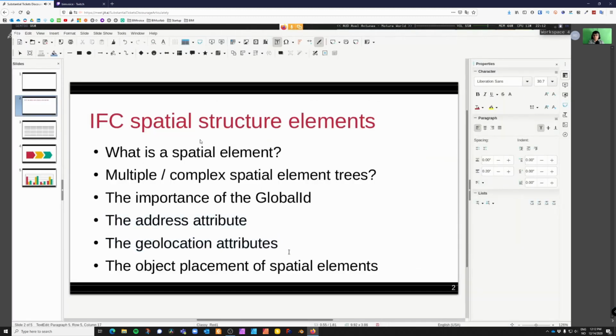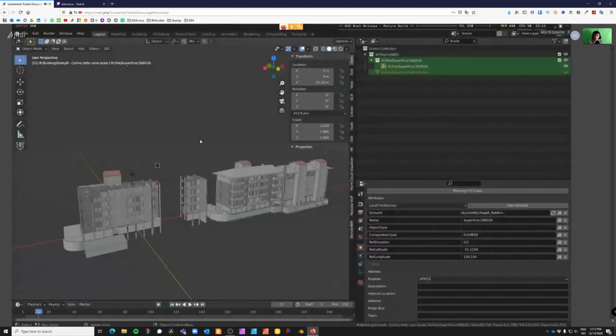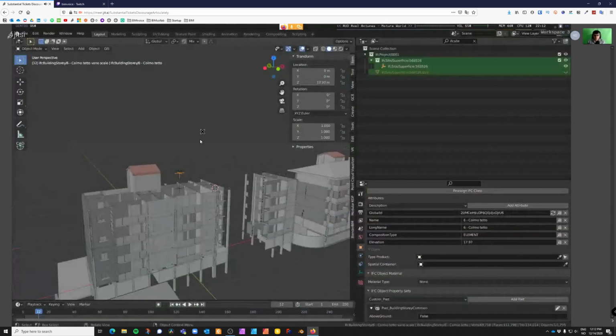So yeah, I guess that was covering my last point, the object placement. And that's kind of what I meant, that the spatial elements are actually real things which have a location in the world.